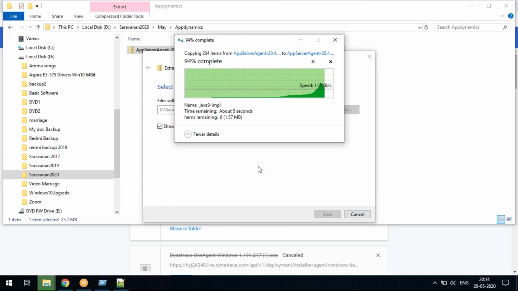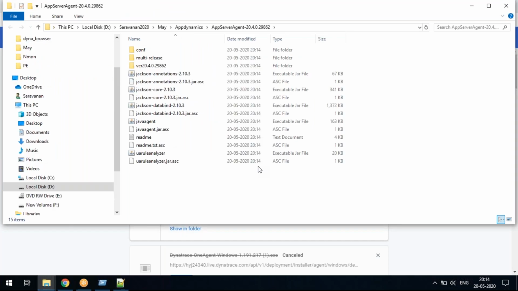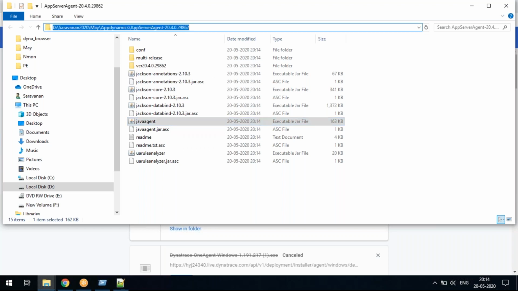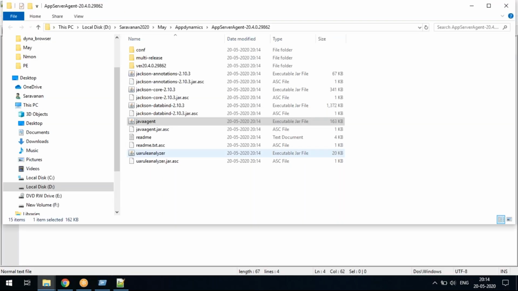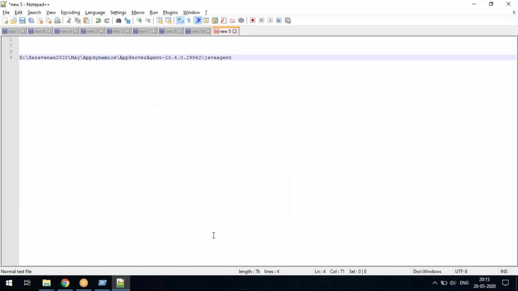So I told you already, guys, that you need to configure your agent into your application, right? So this is my agent, Java agent. I'm copying this path, and then slash the Java agent name, javaagent.jar. You have to take that name here in the Notepad++.